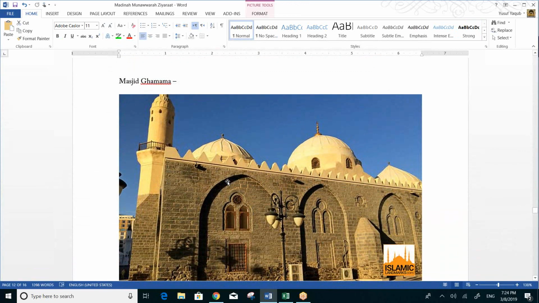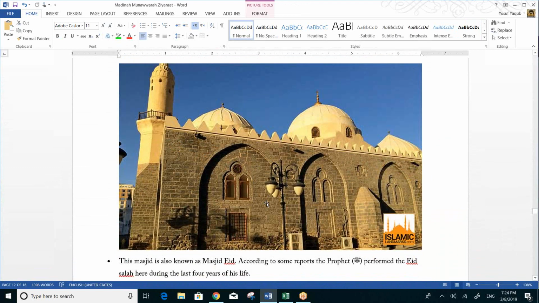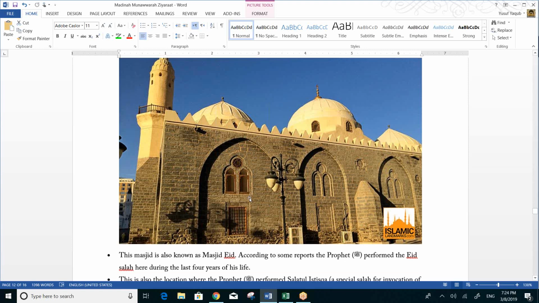Ghamama means cloud. Right? So why do they call it Masjid Ghamama? This is also known as Masjid Eid. So Ghamama is yani clouds. So why clouds? Because Rasul would go here to pray Salatul Istisqa, when it's not raining. So Rasul would come out of the masjid, come to this particular place, which would also be their Eidgah. This is the place where they pray Eid. And then Rasul made Salatul Istisqa, the prayer for rain.